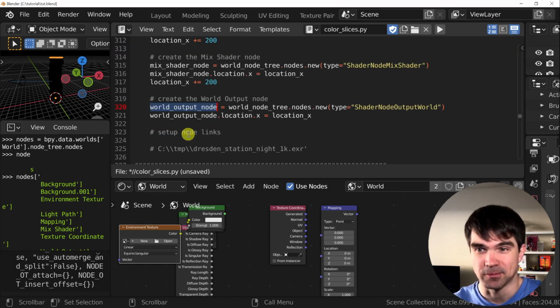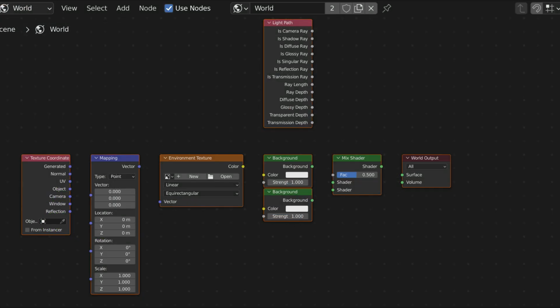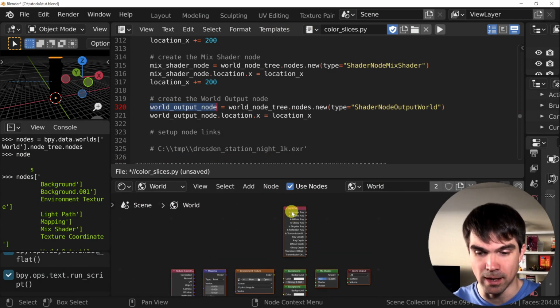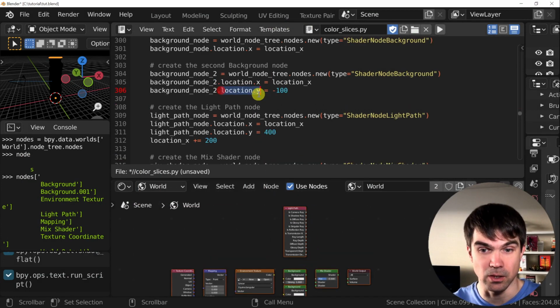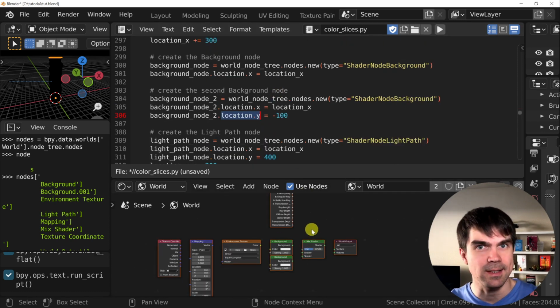Now let's run this. All right, let's see how this looks. You can see all the nodes are aligned. We have the two background nodes right above each other, then the light path right here. This is achieved by modifying the Y coordinate, right? Now let's connect these together.